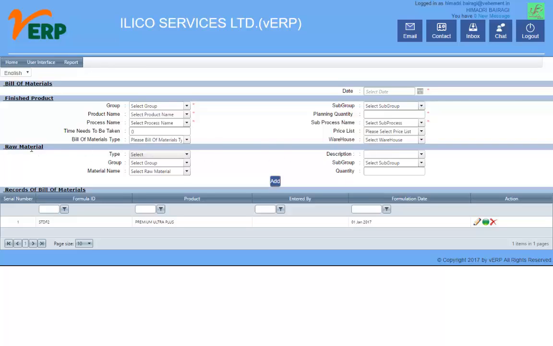Under raw material, we have type, description, group, subgroup, material name, quantity, and middle of the page we have add. Under records of bill of materials, we have serial number, formula ID, product, entered by, formulation date, and action. Under action, we have edit and delete.